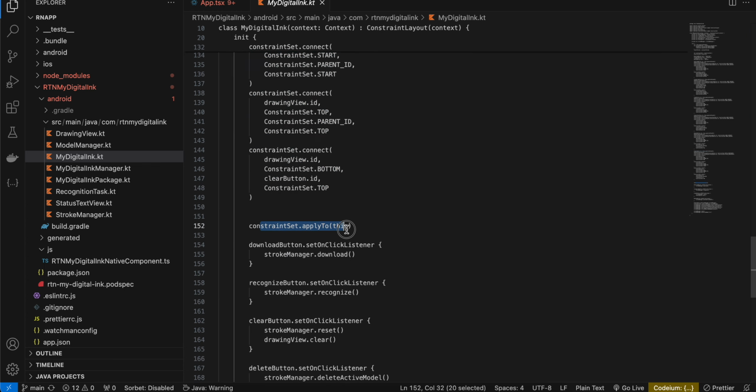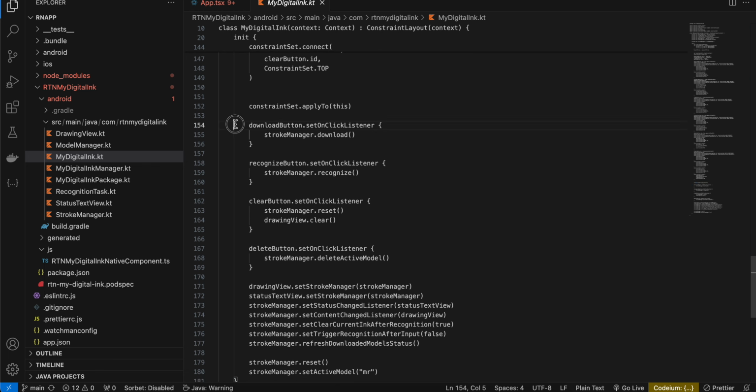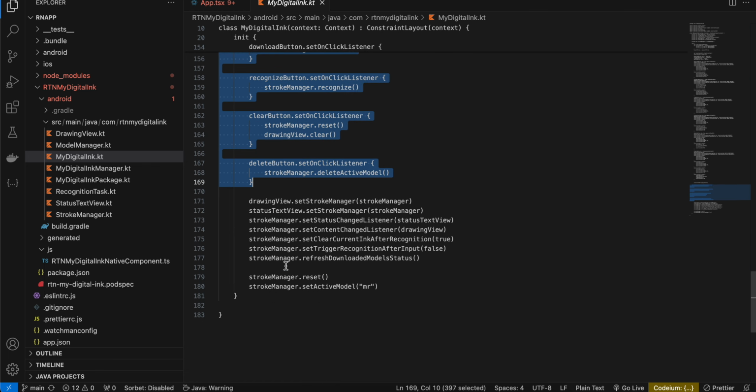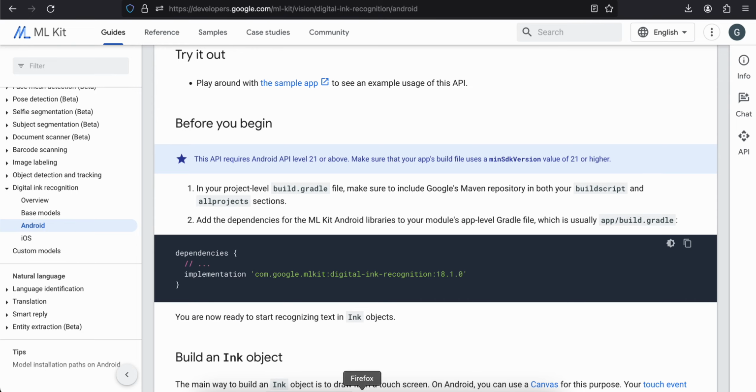And then I am applying this constraint set to our constraint layout, and these are all the click listeners for all our buttons. And here you have to set the stroke manager to our drawing view, then to our status text view, then status change listener, content change listener, clear current ink after recognition, set trigger recognition after input, and refresh download model status. And here I'm just resetting our stroke manager.